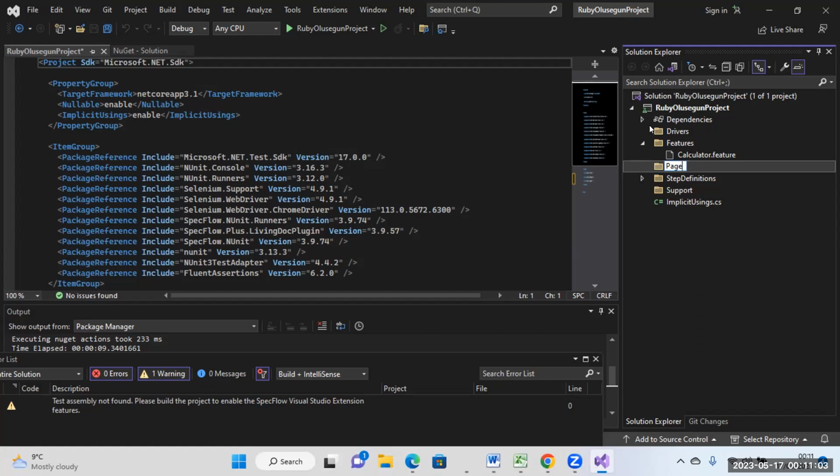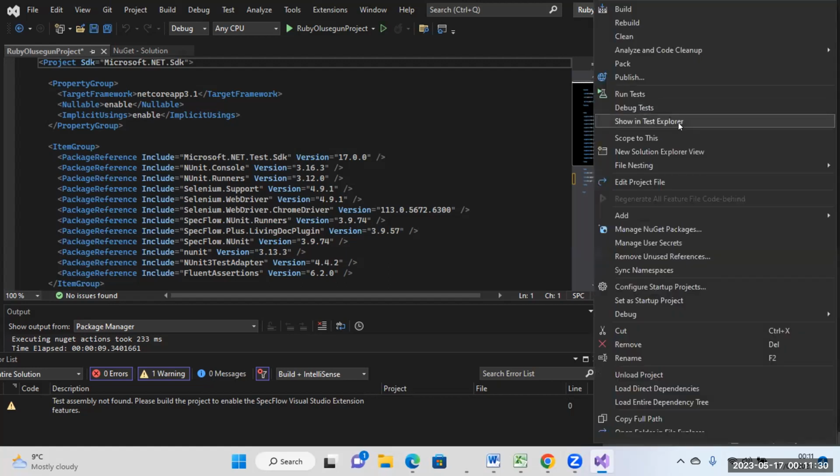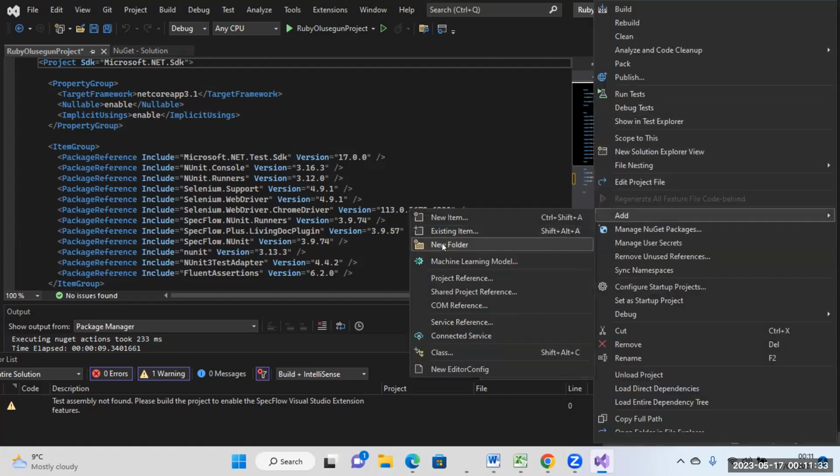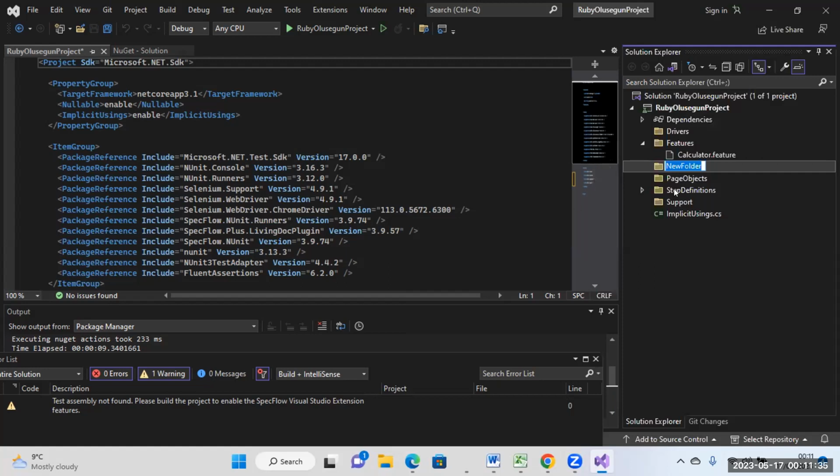Sorry, can you call it page what, please? Page objects. Together, everything together, no space. Okay. So we need one more folder called hooks folder. So we do the same again. Right click, add folder, and we name it hooks.